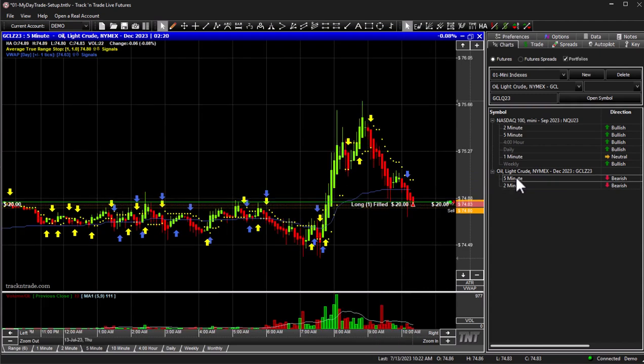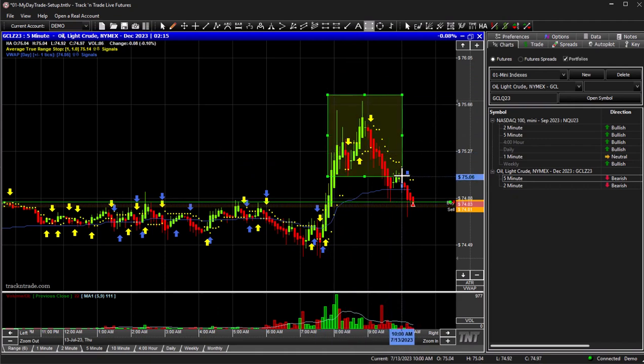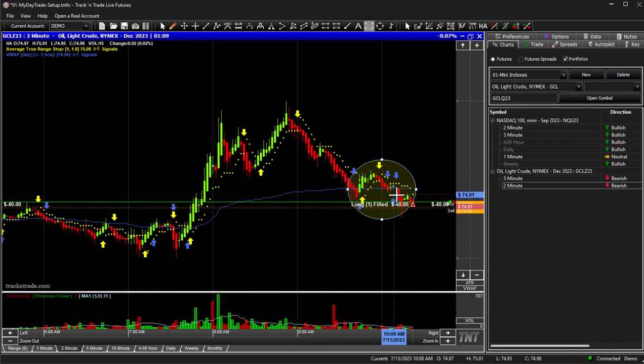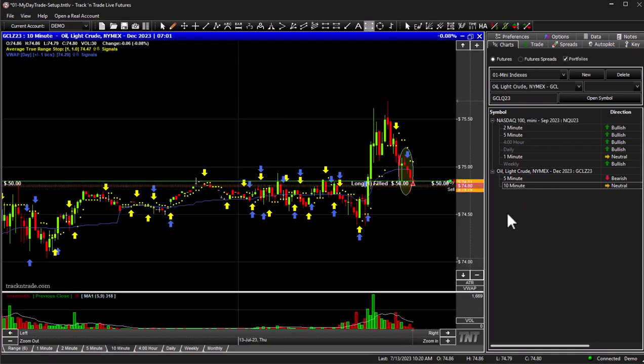So if I come over to the 5-minute chart and I draw another drawing tool, let's say a square in this case, now on my 5-minute chart I have a square, on my 2-minute chart I have a circle. But now let's say I want to take this 2-minute chart and make it a 10-minute chart. If I right click on it and slide down to 10 minutes, it's still going to have the circle because I changed that chart to be a 10-minute chart.